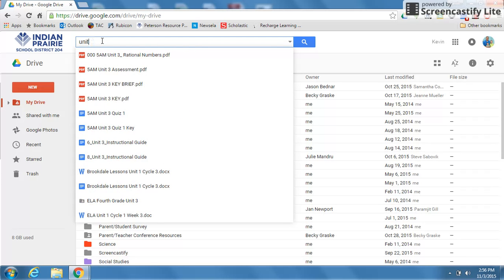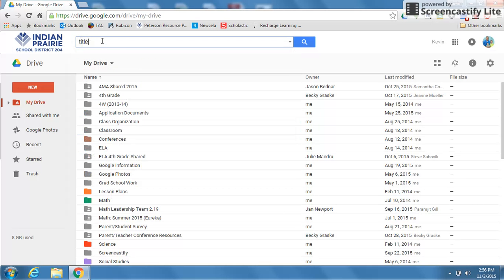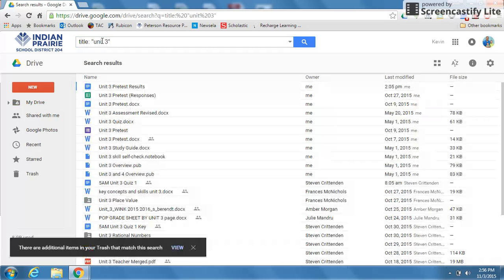and it'll bring up anything that has Unit 3 affiliated with it. I sometimes like narrowing it down. If you know the exact title, you can type in title, colon, and then with quotation marks, Unit 3. And that's going to narrow it down to everything that has Unit 3 specifically within its name. And you can quickly locate those documents.